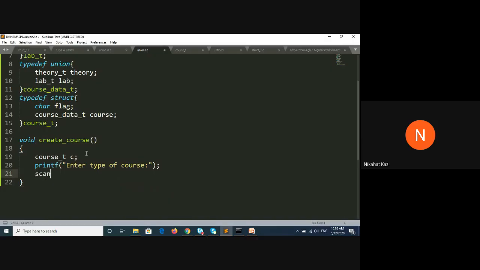So now what we will do here is, we will ask the user to enter the type of course. So we will do a %C and we will say C dot flag. So once we do this, it's a structure. Remember, this course T type is a structure. So it will have both the components, flag as well as the course data type, both variables available.